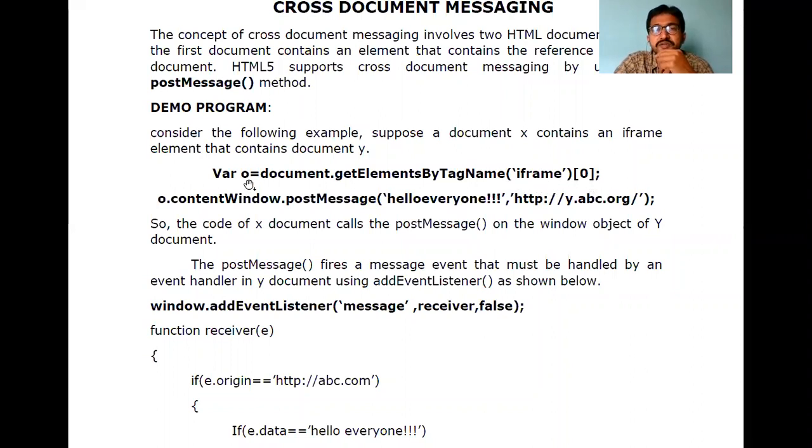Now how is this object going to interconnect? O is the variable here: o.contentWindow.postMessage of "hello everyone". This is the link for this, y.abc.org. This is a sample website or sample HTML reference. If you click on iframe of 0, it will open y.abc.org. So the code of X document calls postMessage on the window object of Y document.